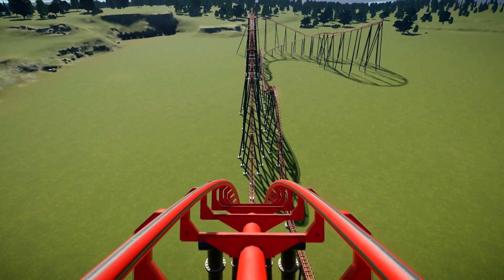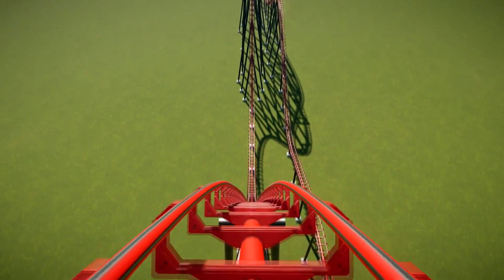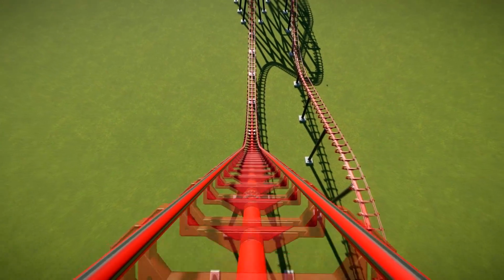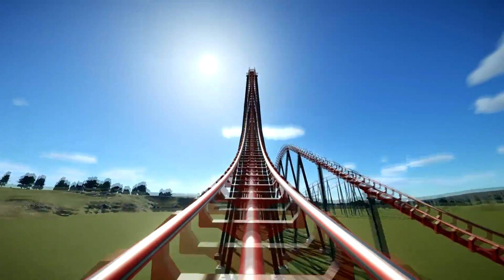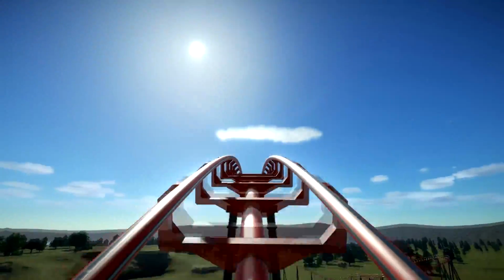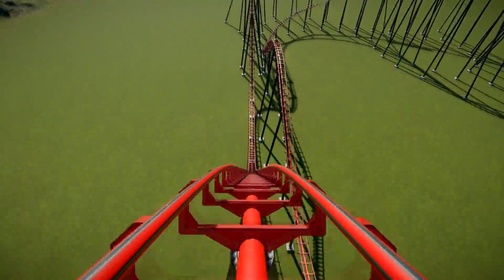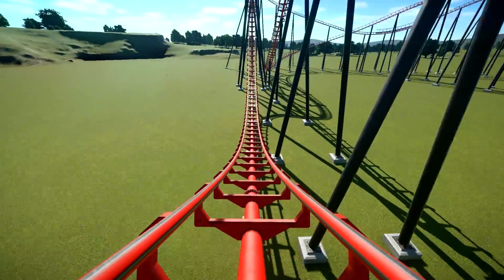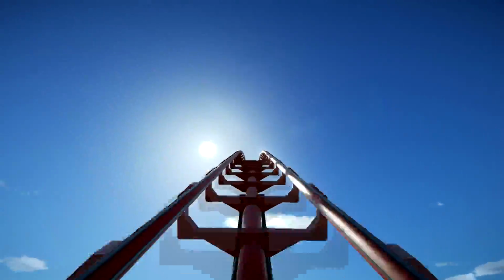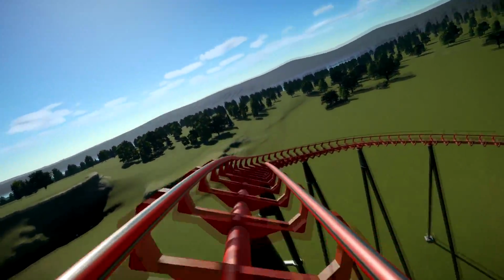It's still going very slowly because the cables on these things aren't the most quick things. And the first drop is actually quite steep. It's also very loud for me, whoops. And the second hill is just about fast enough to catch a little bit of airtime on top of that. I am quite happy with the general speed of this coaster.